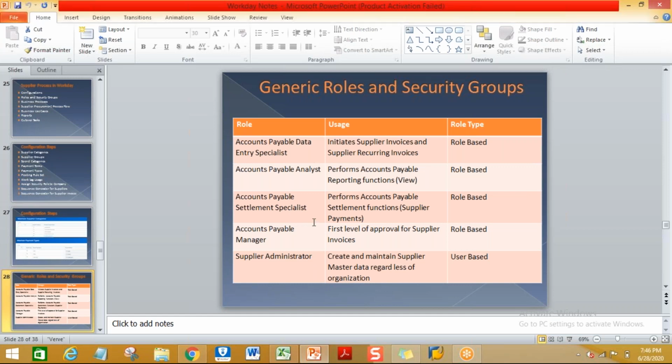But these are the generic role types available in any project. So what is the role? Like accounts payable entry specialist. Generally, this role will initiate the supplier invoices or the supplier recurring invoices. We'll discuss it going forward, what is a recurring invoice and all. We have two types of role sides in Workday: role based and user based. Generally, role based will be used for your regular activities, whether it is finance or HCM or payroll. The user based means all administrative activities, administrator roles.